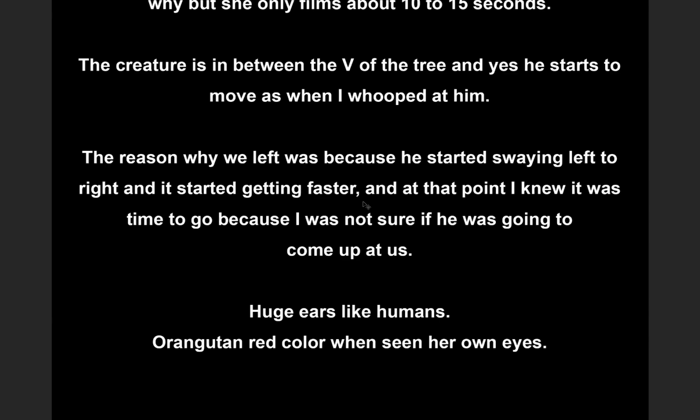So these are a couple of notes which I made. Huge ears, which Claudia told me that it has, huge ears like humans, which we can't see from the video. But we have to remember that she's seen this in real time, in real life, and in the moment. It's not one of those videos where somebody films something or takes a photo of an area and then picks out images and figures in the photo or in the video. And also, very oddly, it had an orangutan red color when seen with her own eyes. But in the video, as we can see, it's a black or dark color, but for some reason it was a different color when she saw it with her own eyes.